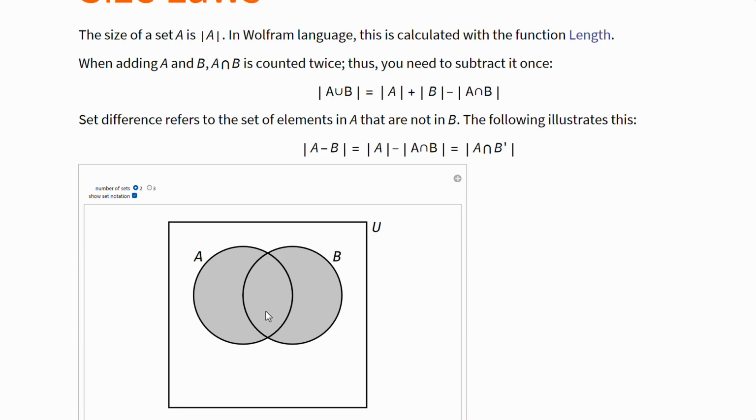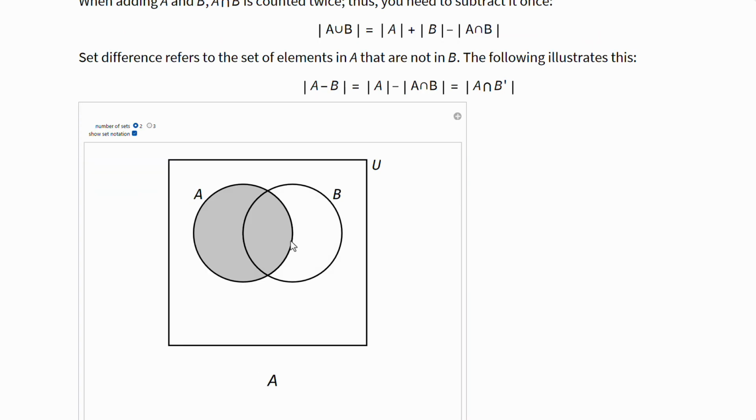Set difference refers to a set A whose elements are not in the set B. Here you select the elements in A that are not in B. If we take the intersection of B complement and A, we get the same zone.